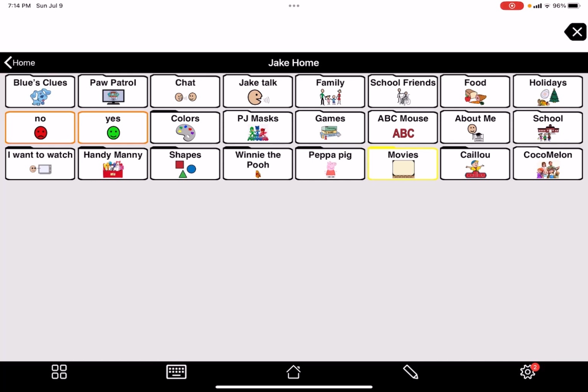Here's how in Proloquo2go you can add an existing folder to a different screen than the folder is currently in, leaving it in the original folder as well. So I'm in my son's little home page here, and I'd like to add a folder to go directly to animals here.